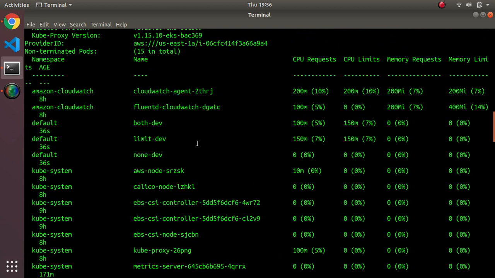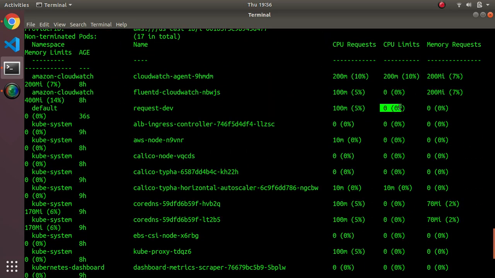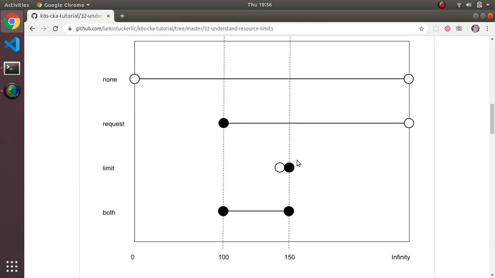So in this one here, you can see, for example, none has got 0 and 0, right? And then both, as you might expect, has 100 for the request and 150 for the limit, which is what I asked for. And then there's a limit example, and then there's the request example, which is right here. Request and a CPU limit, right? Now, instead of trying to parse this out, I made a nice graphic down here to summarize.